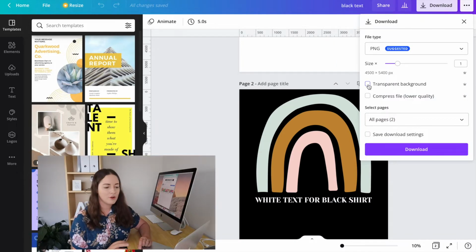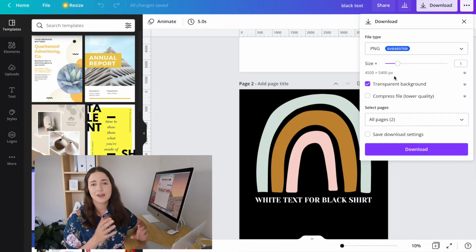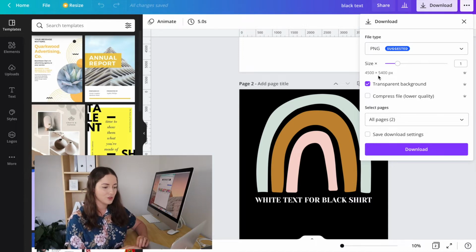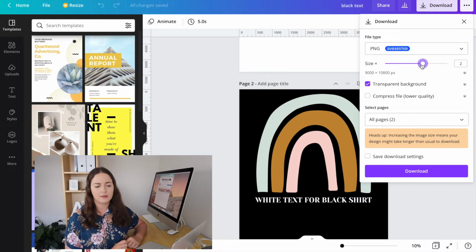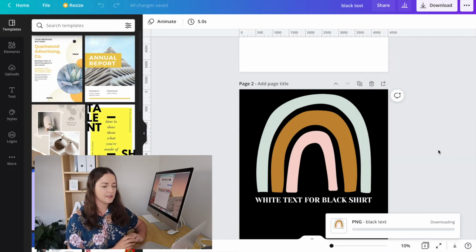I have Canva Pro, so I'm going to go transparent background, using the parameters that Merch by Amazon likes to use. That's what I have it set on all the time, so that I can put a design on Merch by Amazon too if I want to. So 4,500 by 5,400 pixels. But if you needed to do it on a blanket or something, then I just make it bigger, but it will take up more space. So we're going to download those.